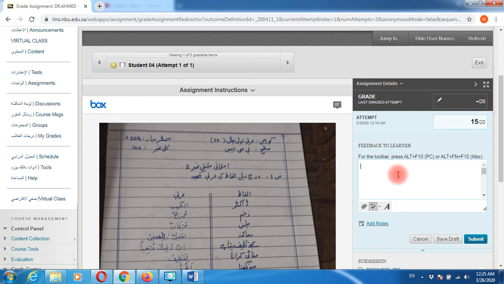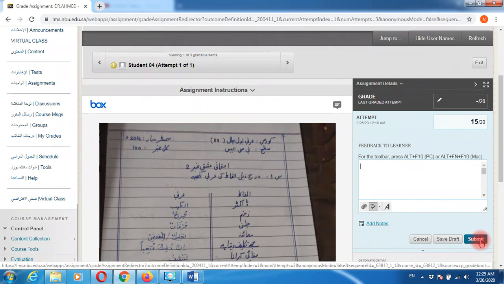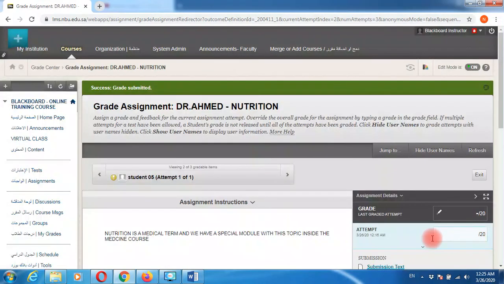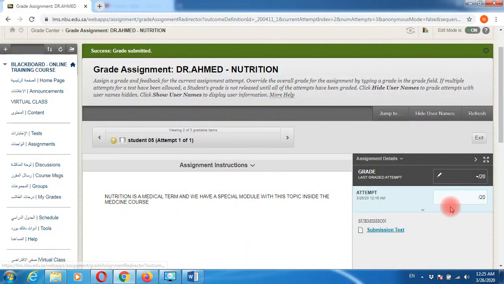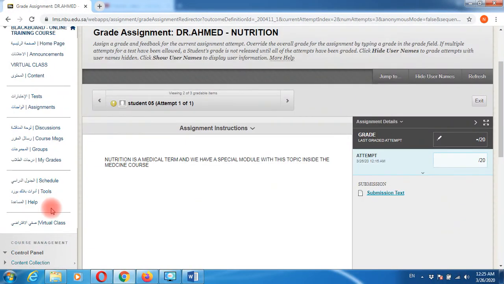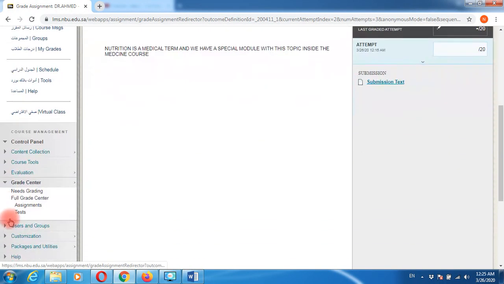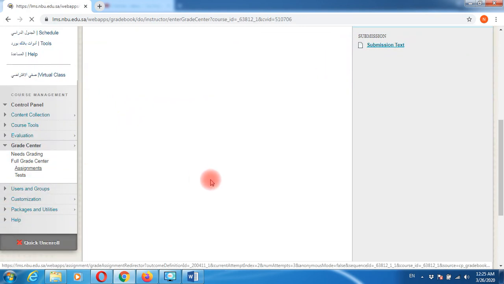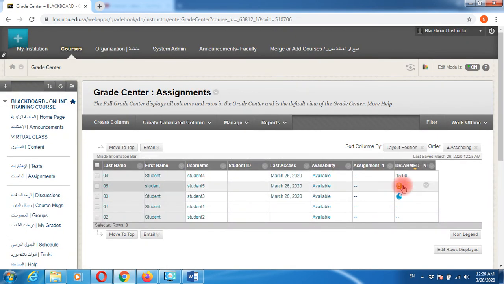If you want the feedback to be provided to the student, write the feedback. If you don't want to, simply click on submit. Once you click on submit, let us go back to the assignment. You see the grades have been assigned to the student, and another student left is student 5. You have to give this student also the grade.